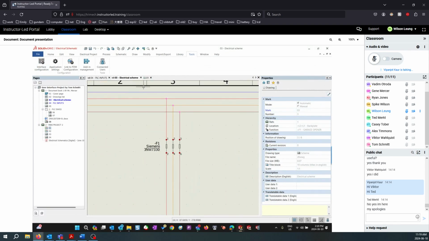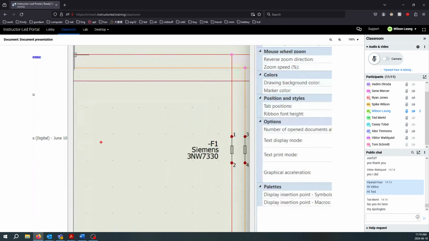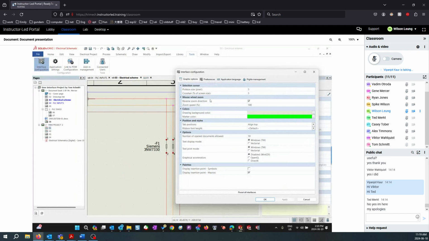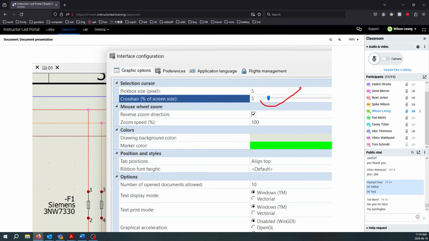If I move my cursor on the graphics area, you would see the crosshair size of your cursor. You could control it from here, make it smaller or larger. I like to keep it a smaller crosshair. You can make it larger. I know AutoCAD users keep a pretty large crosshair. You could do that. So the zoom direction is here, the zoom speed is here. You can click here and change this.